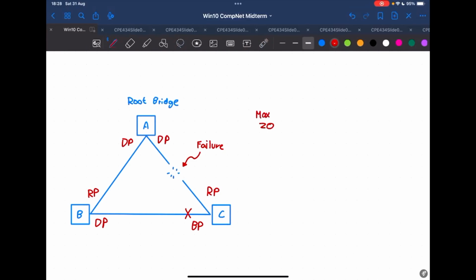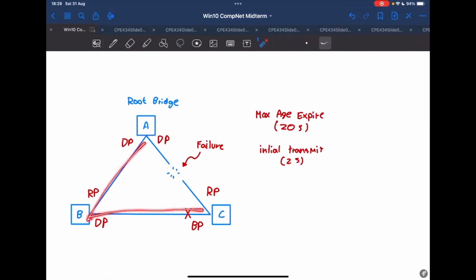Max age. First one is max age expire, which is 20 seconds. Second one: when it knows it has failed, it has to send a message, C has to tell A, I think the link is broken. As I say, it's called initial transmit, I think, transmission or something. It's 2 seconds by default; just remember that by default every message between switches is sent every 2 seconds. So sending the first message after it expires takes 2 seconds.